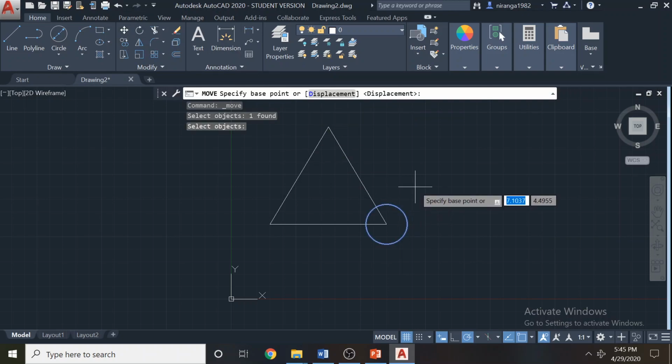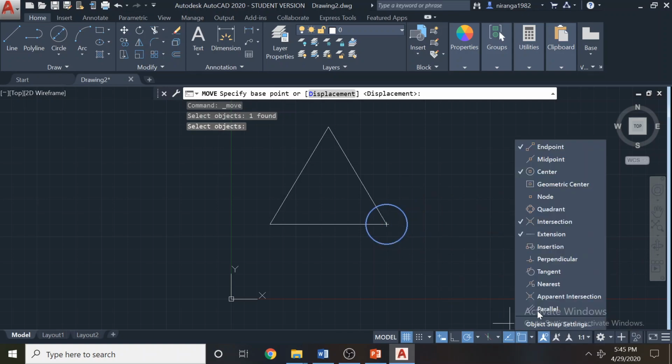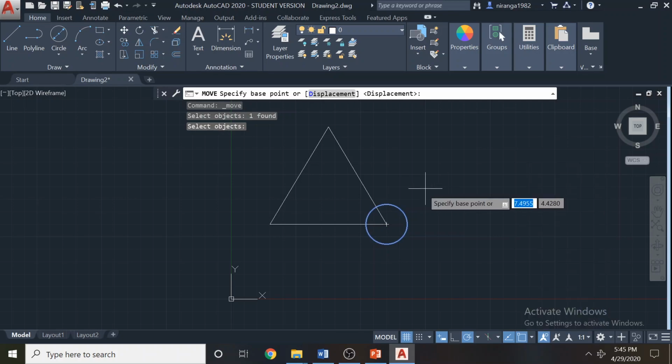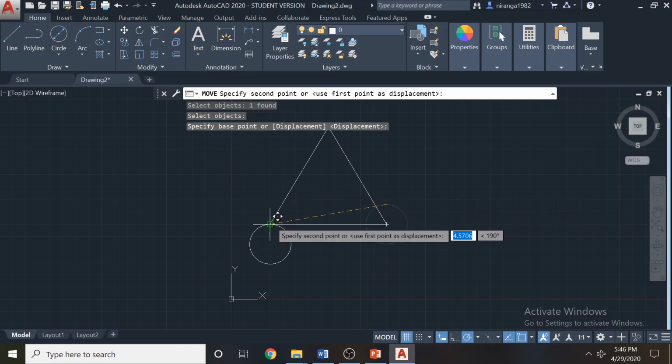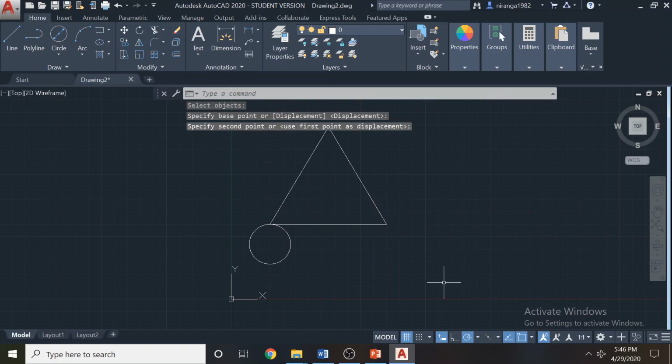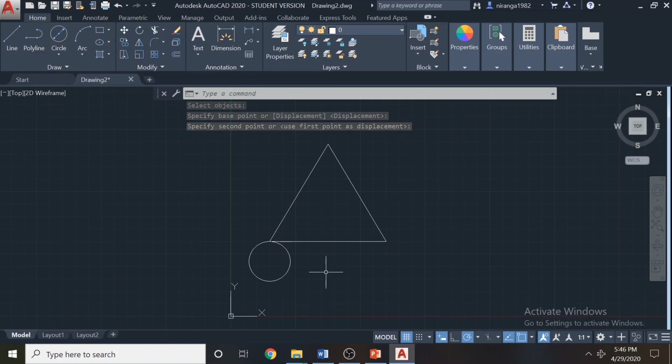One way of pressing the enter key is to right click. Right click will work as enter, so you don't need to hit the enter key on the keyboard. Now if I don't select the center, say I change the snaps to quadrant, quadrants are these corners. We have 4 quadrants in a circle. If I select a quadrant as my base point and try to put it here, you see the movement happens, but it's not the correct output I need. So the holding point is important.